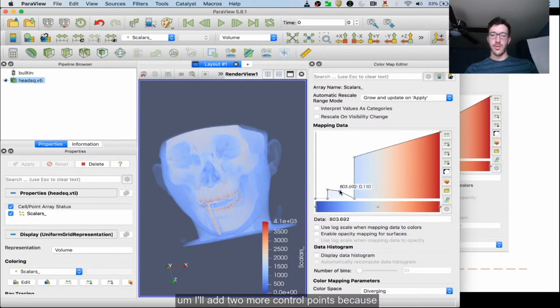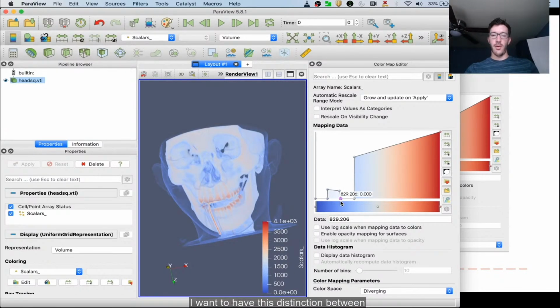I added 2 more control points because I want to have this distinction between where the skin is and the skull. So everything in between the skin and the skull is hidden, and then everything outside of the skin is hidden. So I'm happy with that. Let's go on with that.